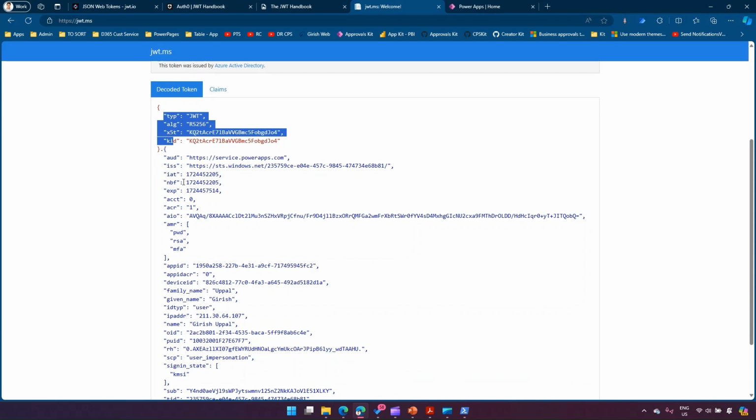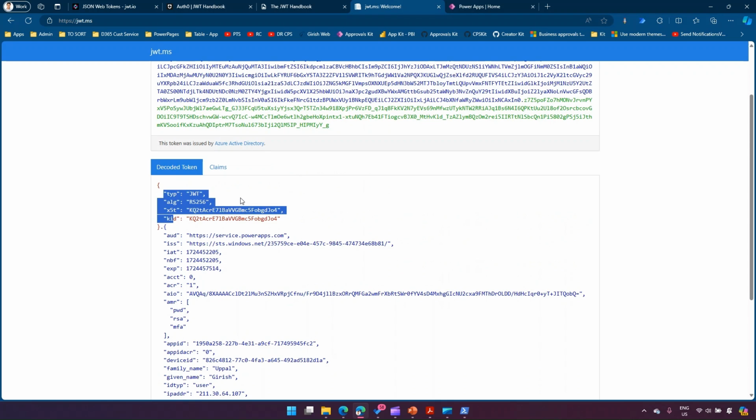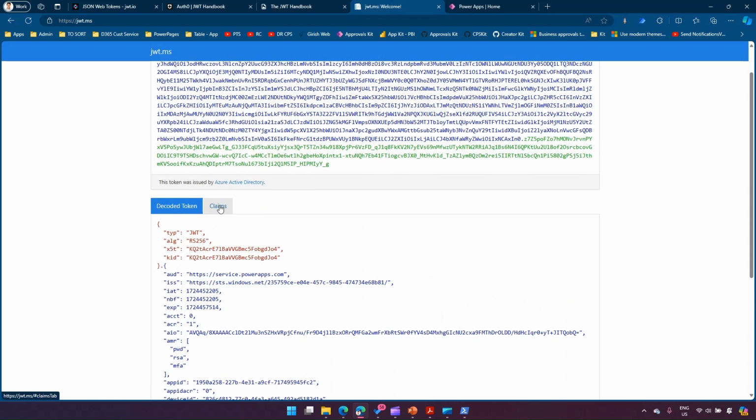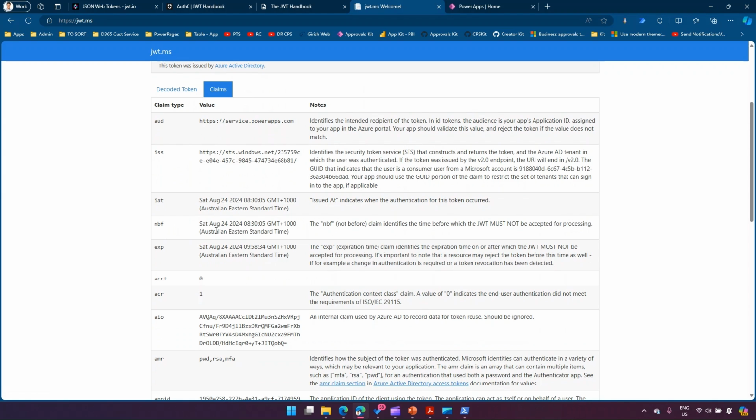I can see all this information, AUD, issuer, and then it has given me a whole bunch of information over here. Now if you want to see what claims are being asserted, you can go into this claims tab, and then you can get an actual definition of it. Like if you want to know what this AUD means, AUD identifies the intended recipient of the token. So who has received that token? service.powerapps has received this token.